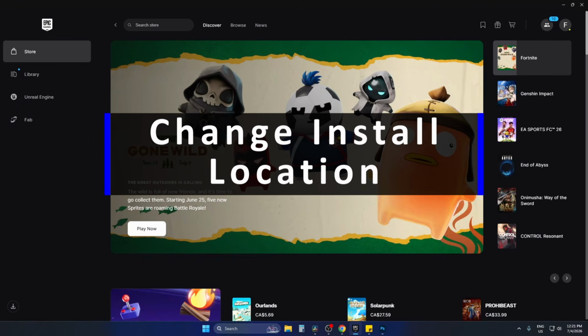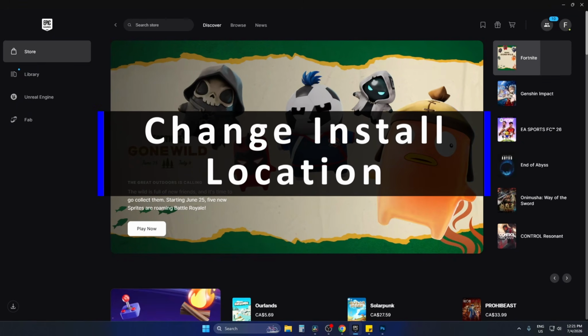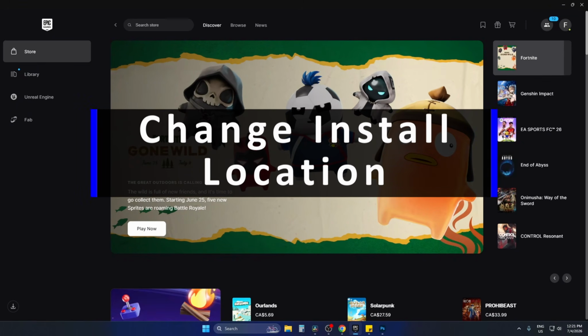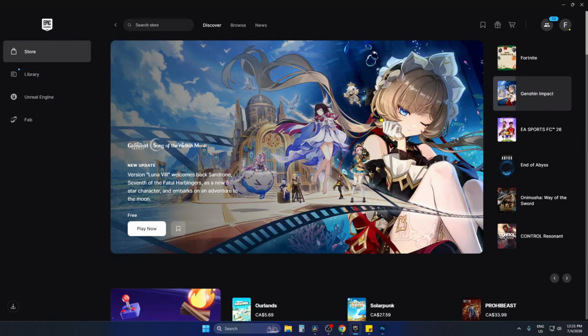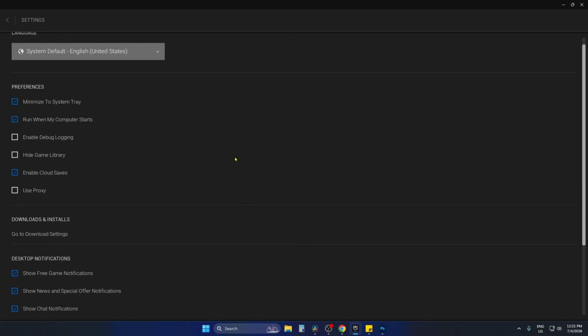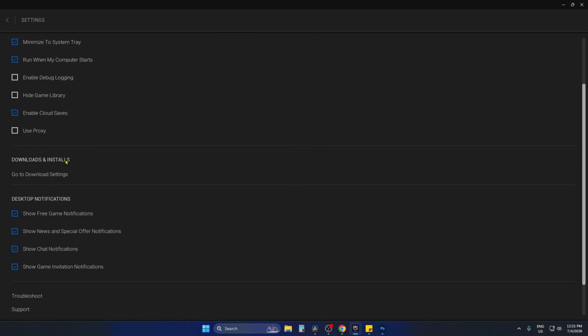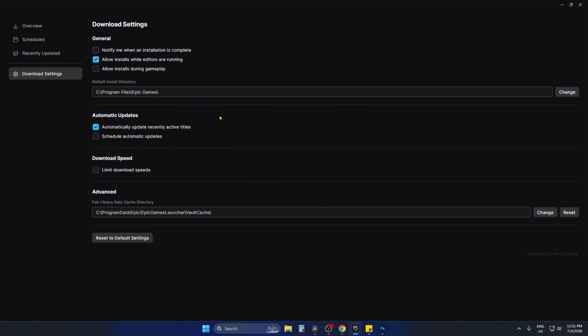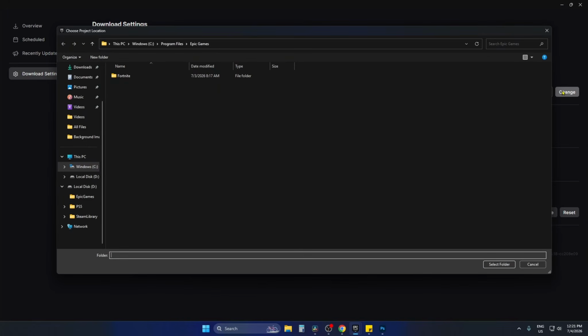In this guide, I'll show you how to change the game download and install location on the Epic Games launcher. So from the home screen, select your profile icon in the top right corner, and we're going to go to Settings. Now, once you're in Settings, scroll down to where it says Downloads and Installs, and select Go to Download Settings. Now from here, you'll see the default install directory, and we're going to go to Change beside it.